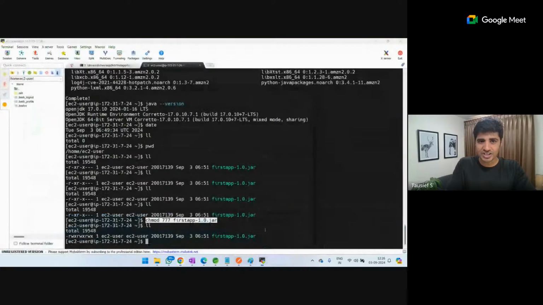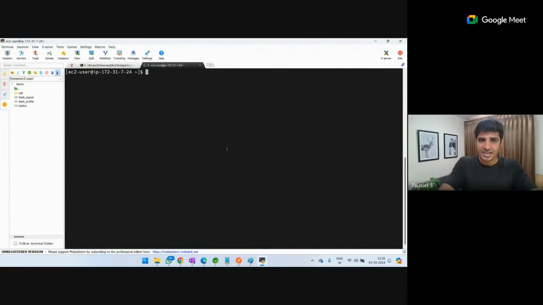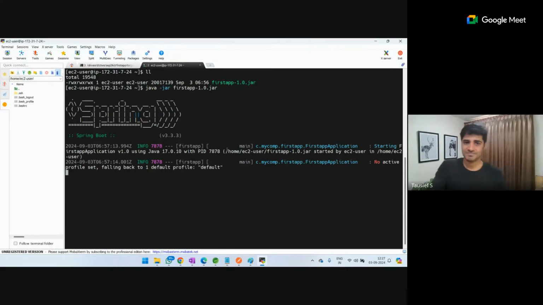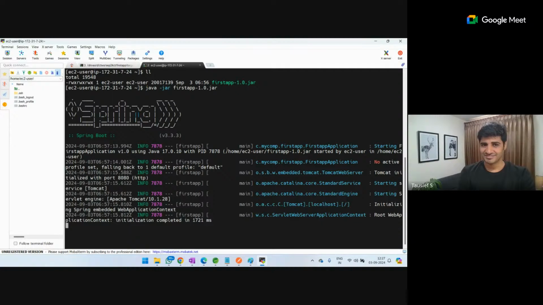Okay, going here on the EC2 machine, ll, clear. ll, Java space -jar first app. I type something and then give a tab, it fills it up. First app, and then trying to do enter. Let's see what happens. Is it trying to start or not, guys?